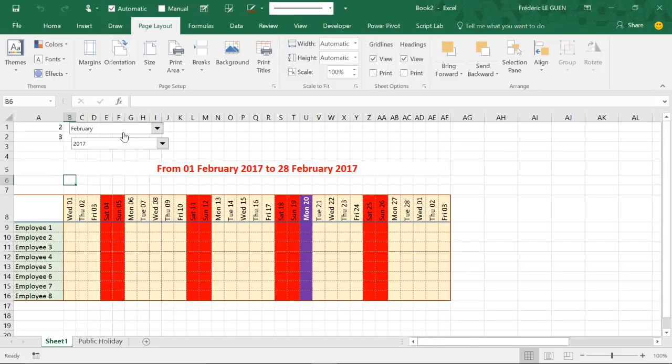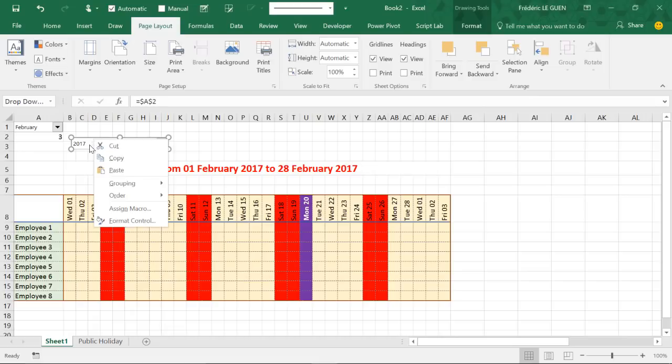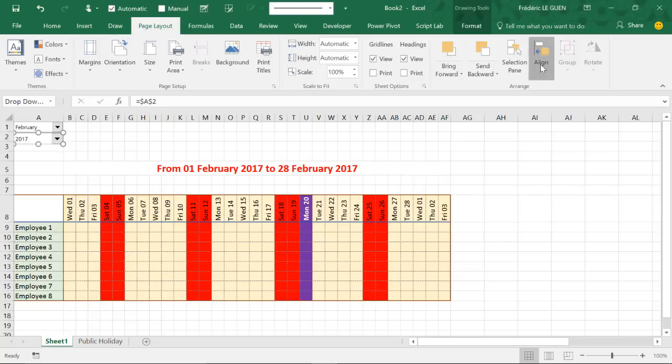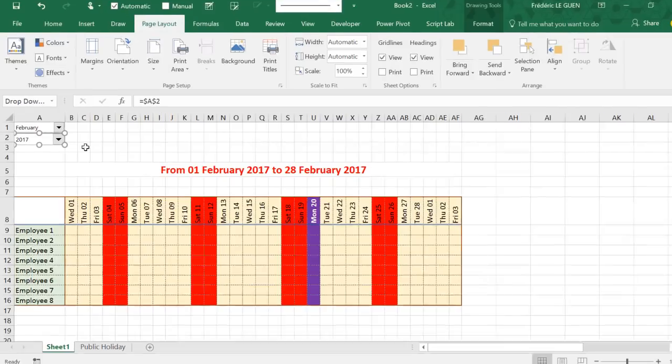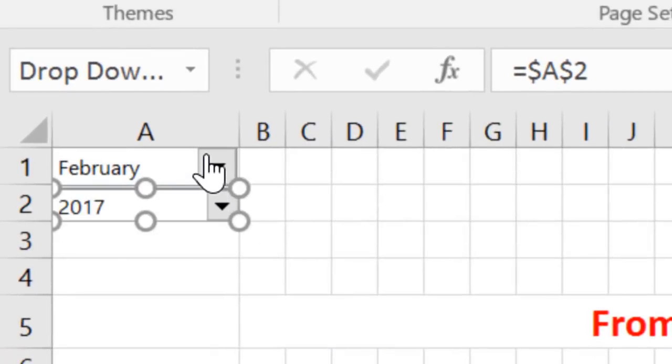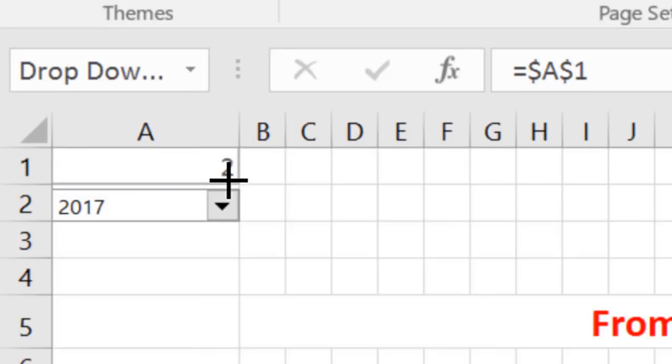Now, before starting to create the macro, I want to put these two job lists here in cell A1 and A2. Like that, I will cover the value and also hide the construction of the calendar. So to do that, right click, like that I can move it. And also I reduce it. But to be sure I am exactly in the cell, there is one option in Page Layout, Align, Snap to Grid. So like this, it will be automatically adjusted to the cell.